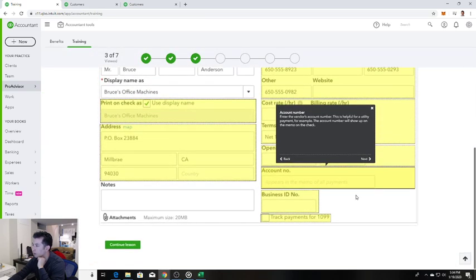Click next. Account number. Enter the vendor's account number. This is helpful for a utility payment, for example. The account number will show up on the memo on the check.